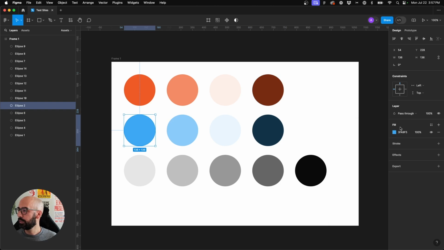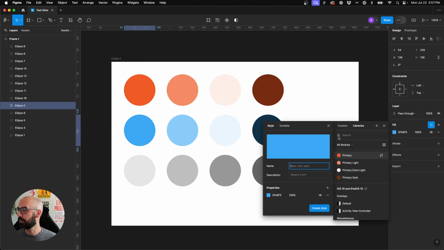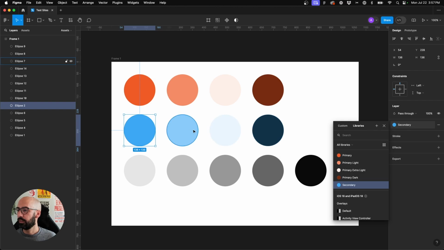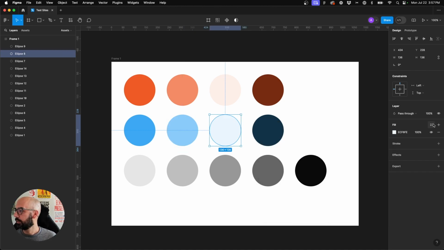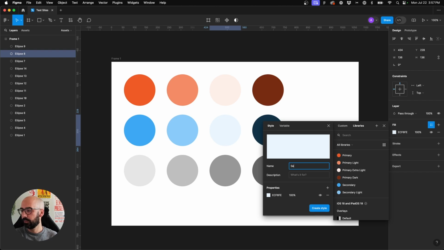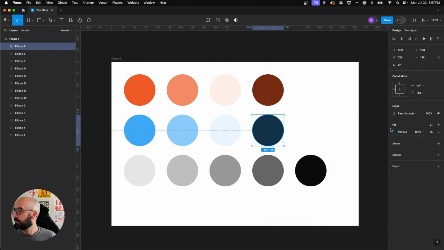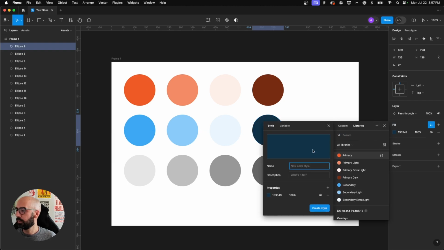All right, so let's go ahead and do this for the remainder of all of our color swatches here. We'll come to our secondary color, hit those four dots, hit plus, we'll say secondary. Choose the next swatch, hit the four dots, then the plus, we'll say secondary light. Do it once again, secondary extra light. And once more, secondary dark.